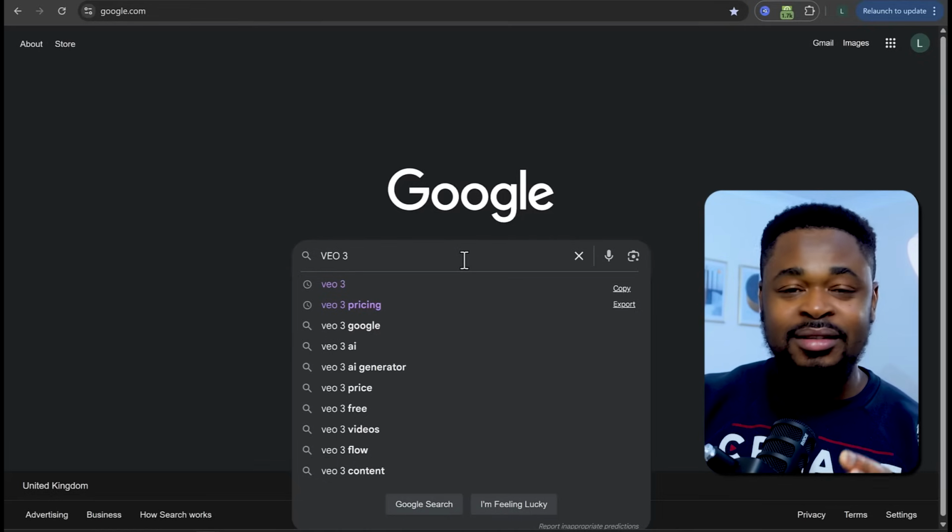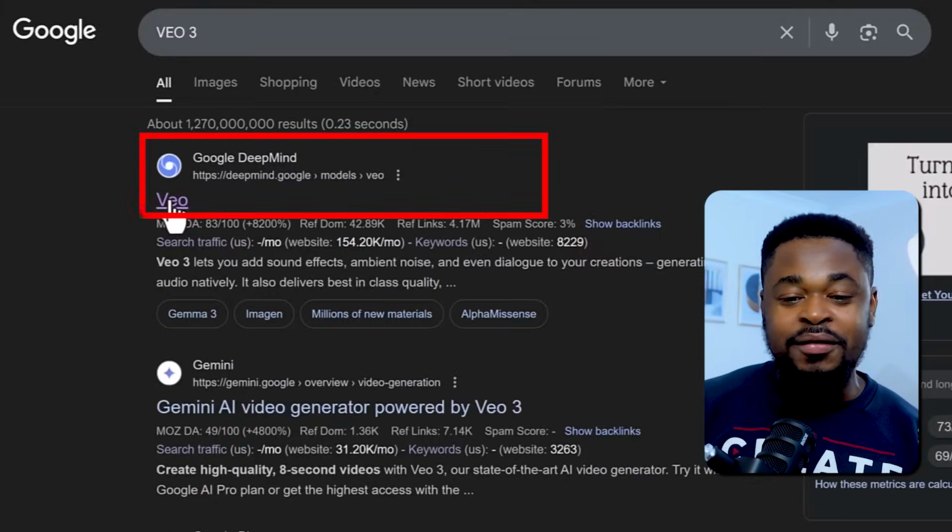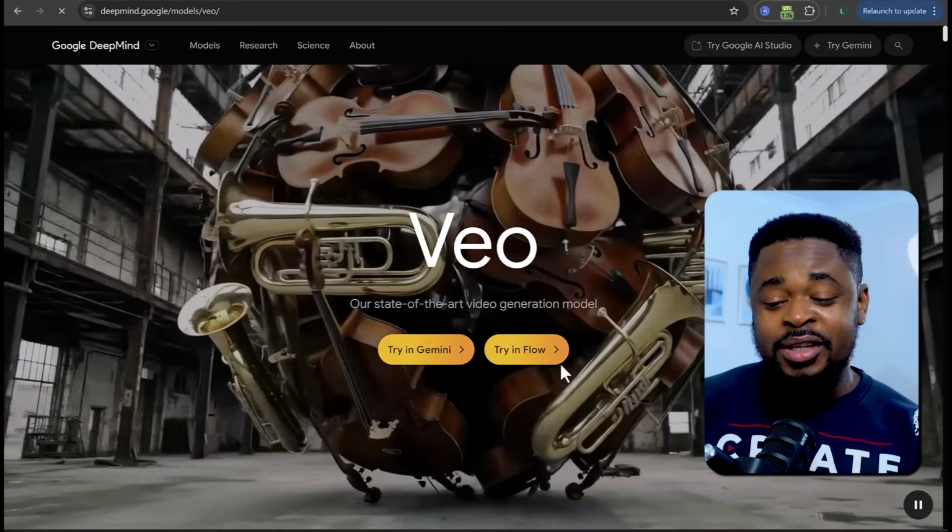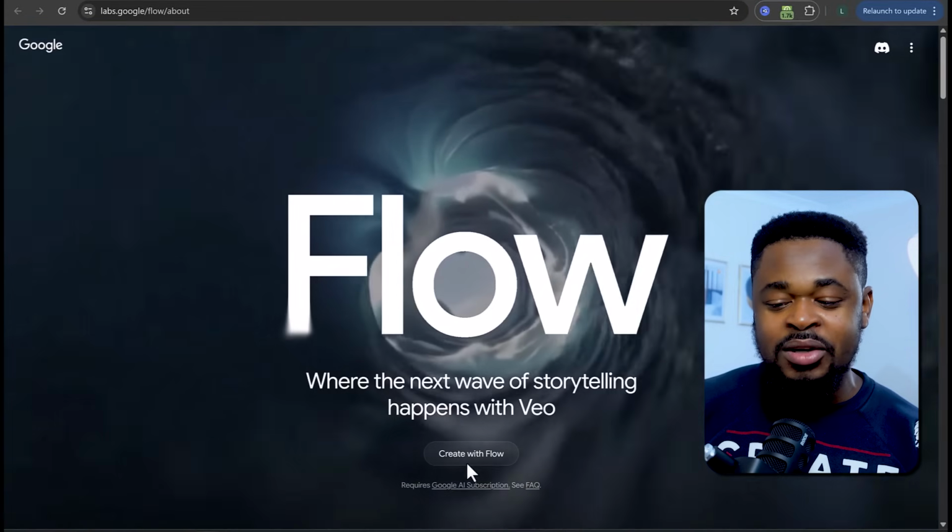The first thing is to go to Google and search for VEO 3. And then click on the first link that appears. And then you're going to click on Try in Flow. Then click on Create with Flow.